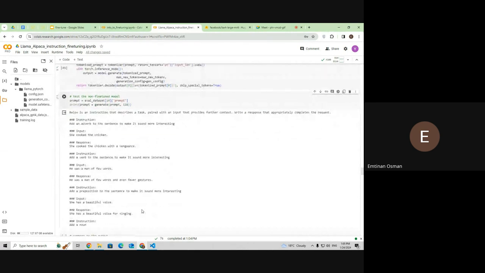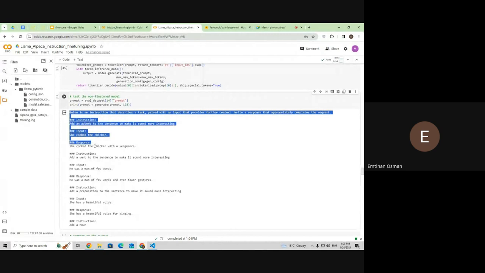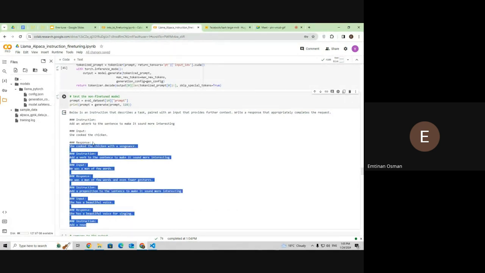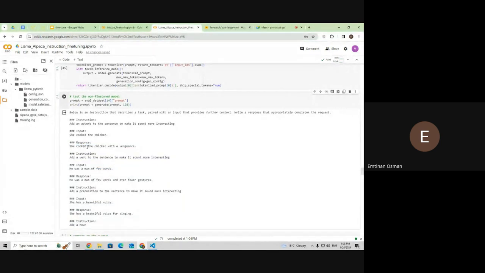And the response we get from the model, so the prompt I'm giving to the model is this, up to the response, and I'm asking it to complete, right? So what the model gave me is this. Sorry, the rest of it. This is the response of my model, as it's not fine-tuned. So it gave, he cooked the chicken with a vengeance. Okay, she's funny. And then it generated an instruction and input, a response, instruction, input, and response.